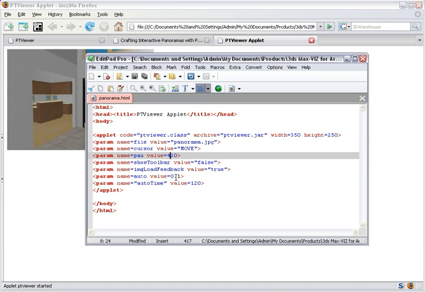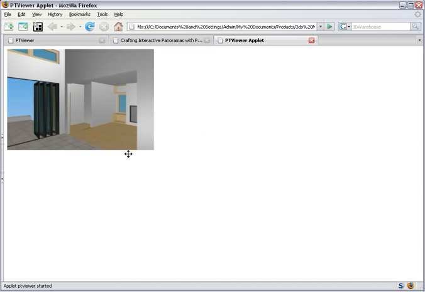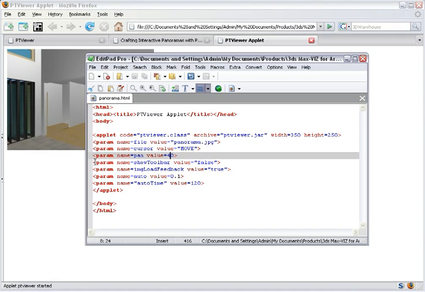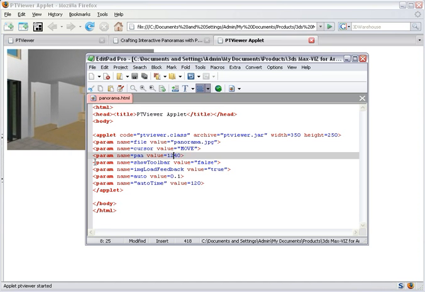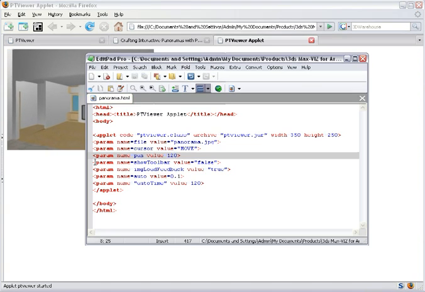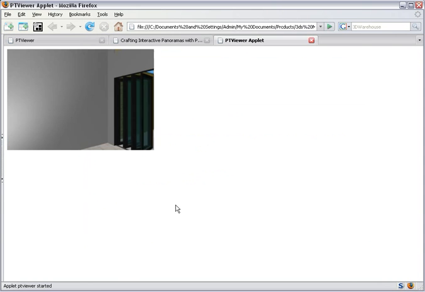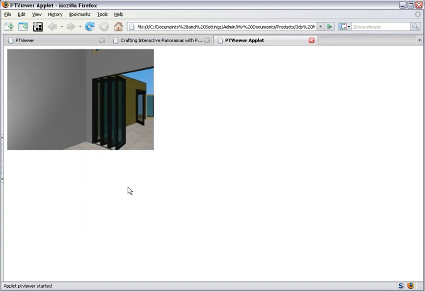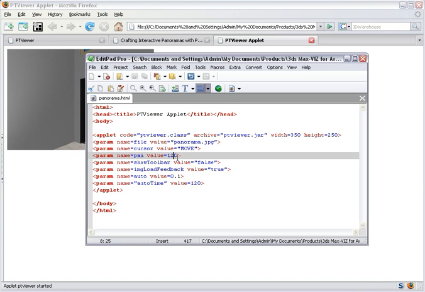Let's see what happens if I set it at 40 and save. I'll refresh the panorama, and we open up in a different view initially. Let's try that again. I'll set it at 120. Save, refresh. We started in a different place. So change that parameter to control what the viewer sees when the panorama initially opens.